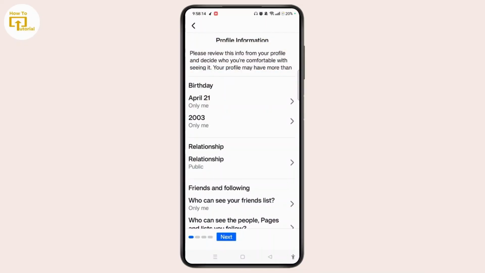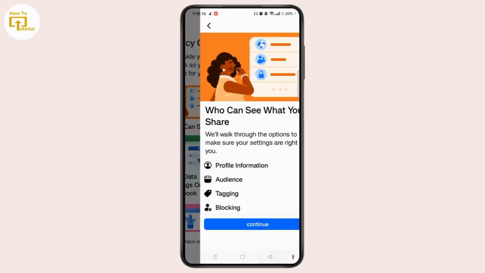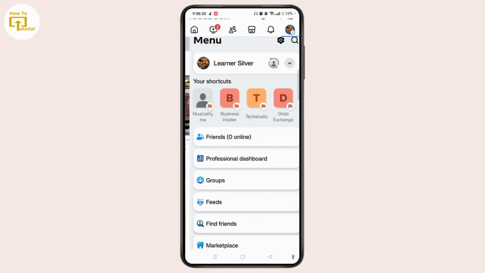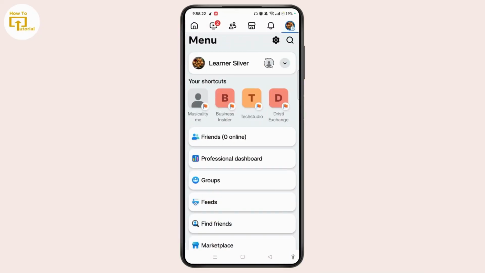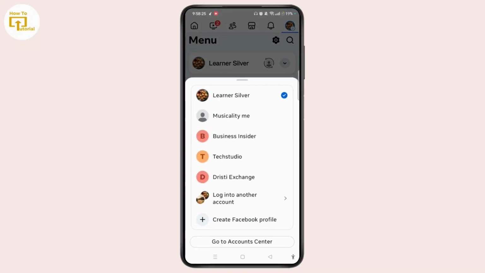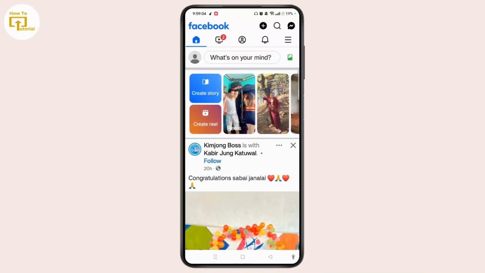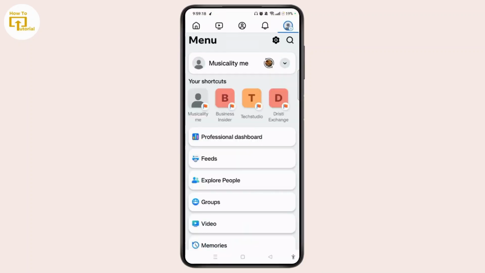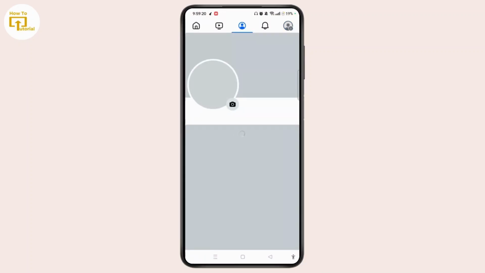Launch Facebook and then you need to simply come back to the home section of Facebook. Tap menu icon in top right. Select the arrow next to your profile and then you need to open your Facebook page. Now select the three-line menu icon in top right corner. Then tap on your Facebook page.